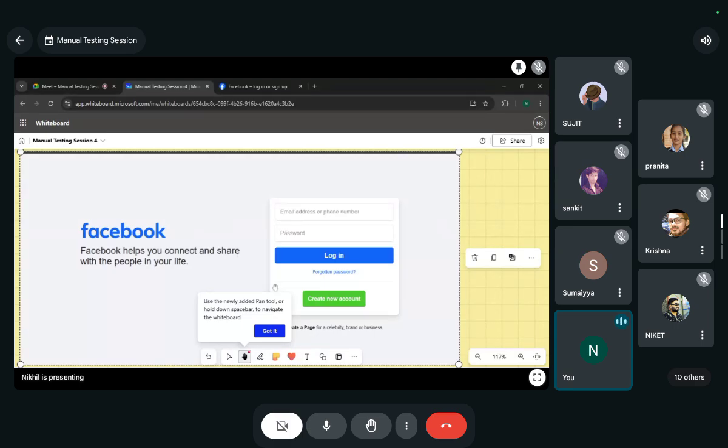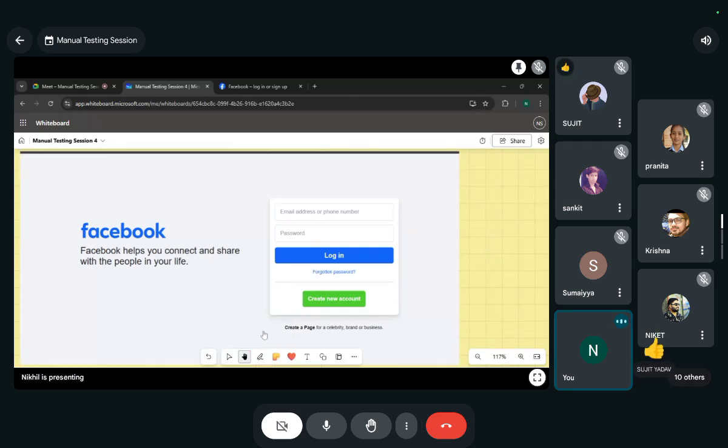Guys, are you getting what I'm saying? You need to check that the properties match. If it's a field, then it should have the properties of a field. What's the major property of a field? It accepts input. If it's a button, it should be clickable.